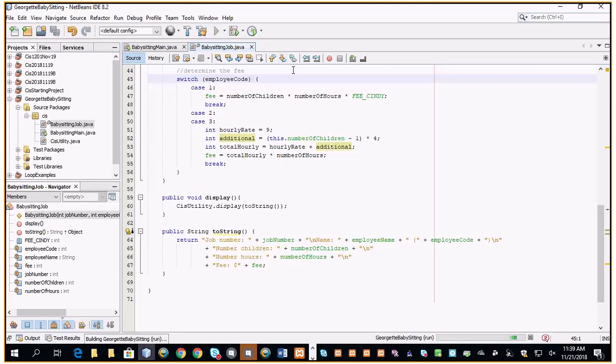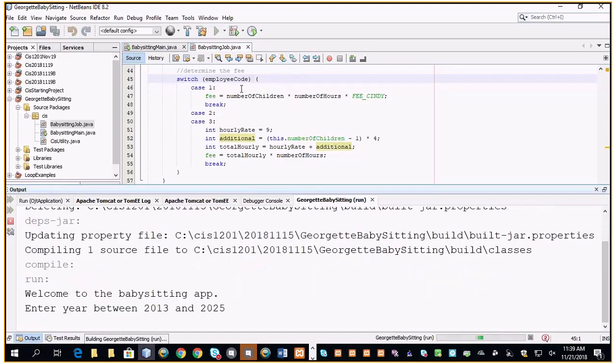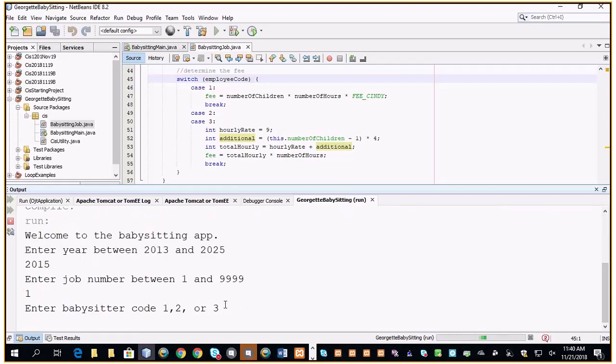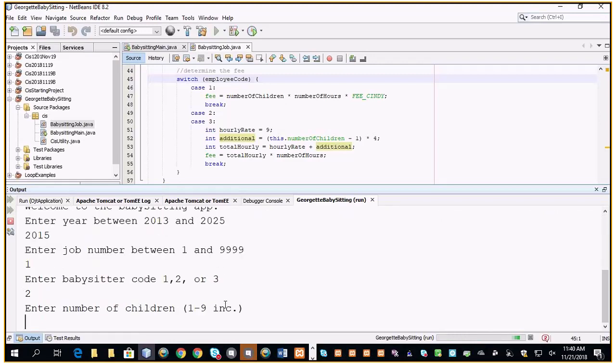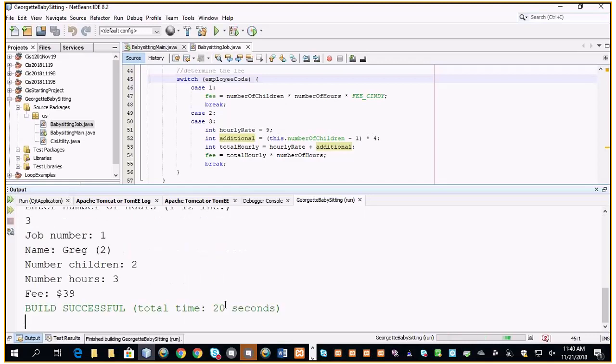And I mean, it was easy for me, but we knew exactly where that bug was, so it wouldn't always be that easy to find it. So it's a 2015, job number 1, code is 2, children is 2, hours is 3. Now it's coming out to our correct. If I didn't do desk checking, you might have saw $21 and said, oh, that's about right. That's how much maybe I paid a babysitter last week. But you really have to have some values set up.